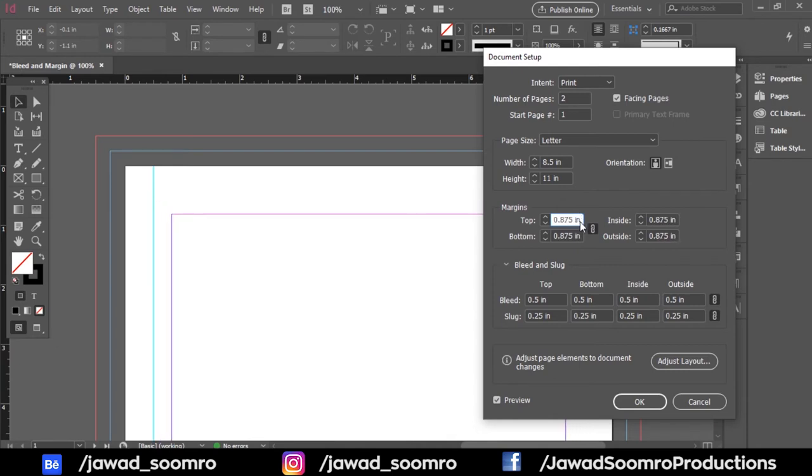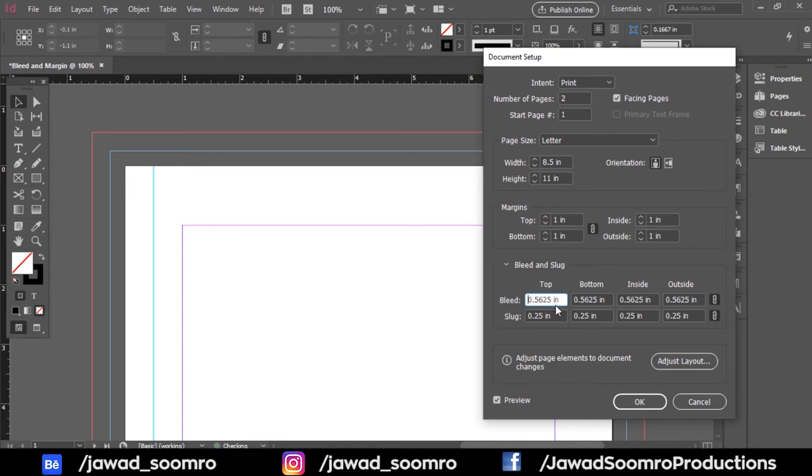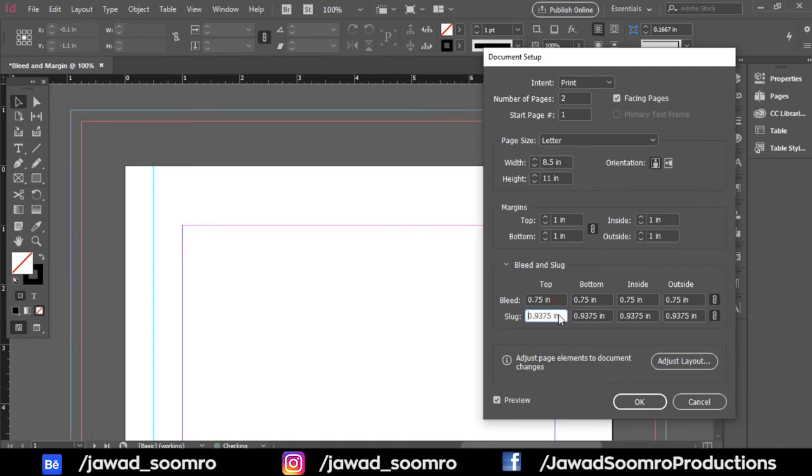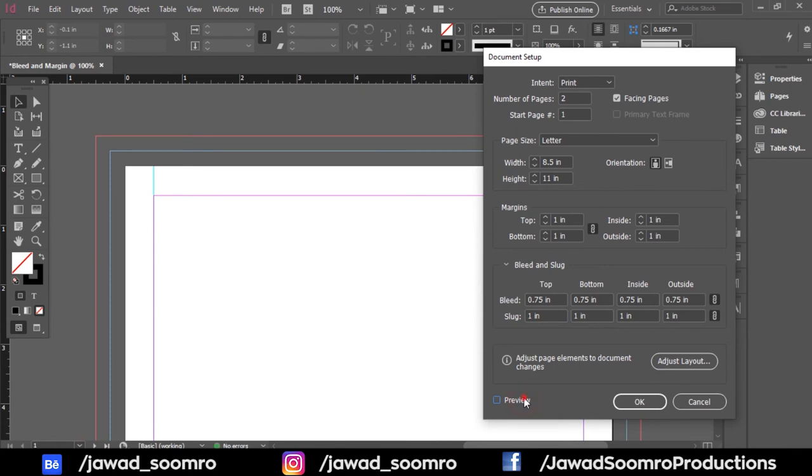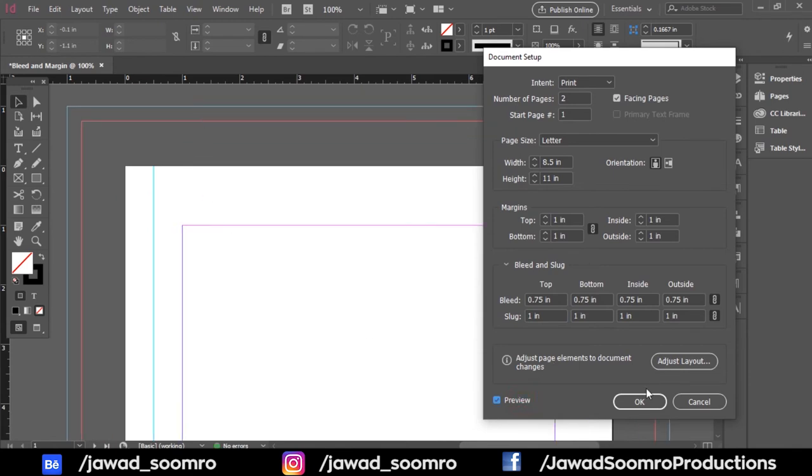Let's change the bleed value to 1 inch. As you can see there, the pink margins have expanded to 1 inch on the page. Let us change the bleed value from 0.5 inch to 0.75 inch, and slug value from 0.25 inch to 1 inch. To identify the changes, click on preview. Now see the difference. This is before, this is after. Press OK.